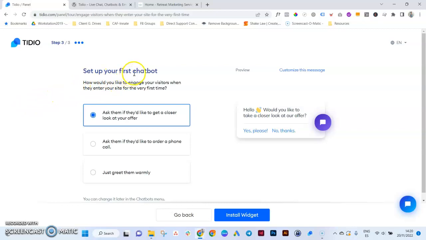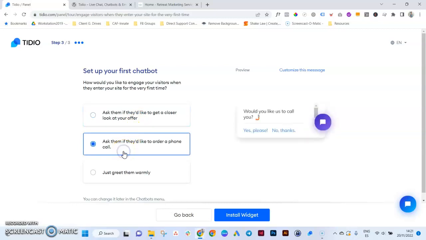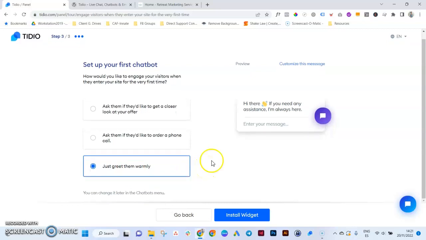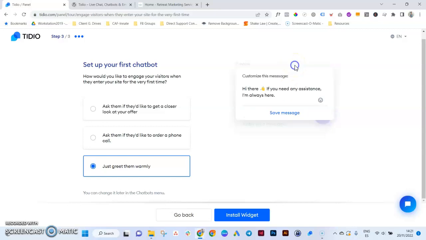It's going to prompt you to set up your first chatbot. You can set it so that they ask to have a closer look at your offer. I find that a bit intrusive. When you want to build a relationship, you don't want to just bombard them with an offer. You can ask them if they'd like to order a phone call. I'm also not too excited about that. But if you just want to greet them, so when they first arrive on your website, it says, "Hi there, if you need any assistance or do you have any questions, please reach out. I'm always here." You can customize this message and do that on the top here.